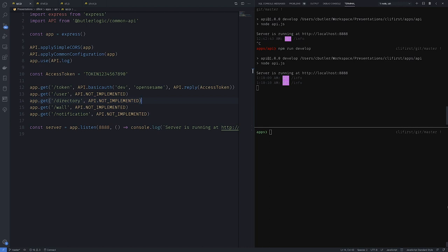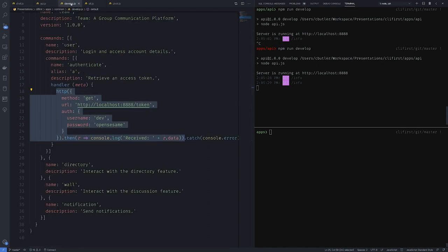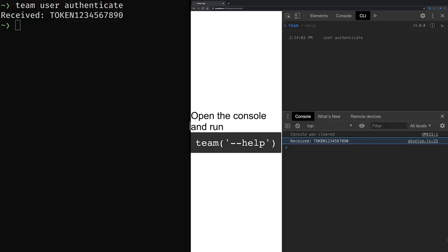I pre-built a simple Node API skeleton using the Common API library. This library provides many features for rapidly creating backends. I've added several endpoints representing the features of the application that we care about, along with basic auth security. You can also see I've launched the server in the top terminal. I've also updated the CLI's user authenticate command with an HTTP request for an access token. You can see both runtimes retrieve the same token using the same command.